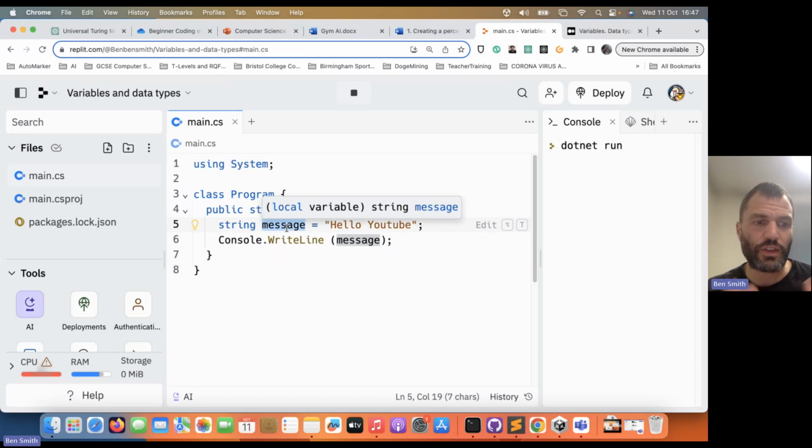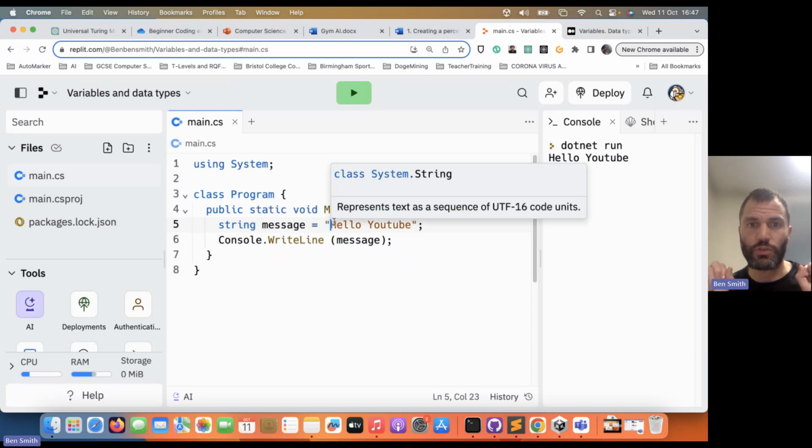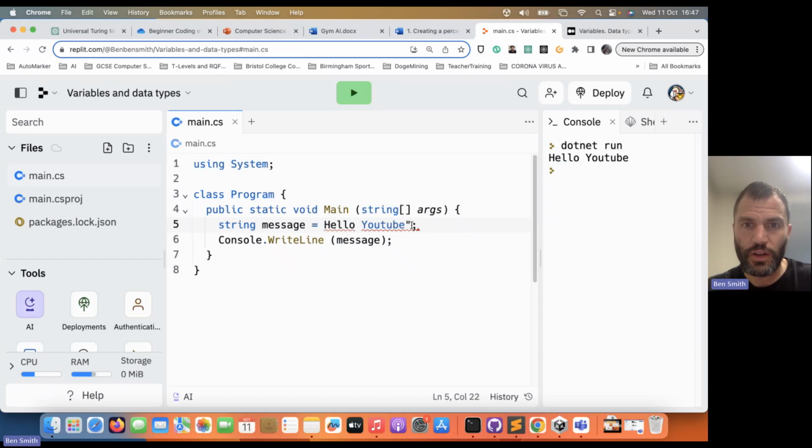A string is defined by saying it's a string, and then you have the name, and then use the equal sign to put something into it if you have something to initialize it with. And then you have these quotation marks that surround the string. If you don't have any quotation marks like this, the computer will think it's an error. It will think it's a variable or something. So you need to indicate that it's a string by having quotation marks around it.